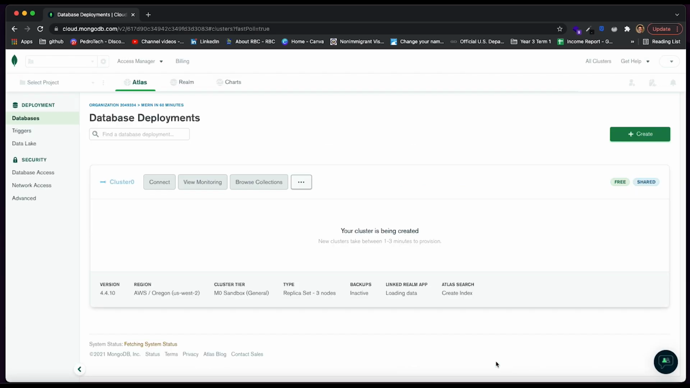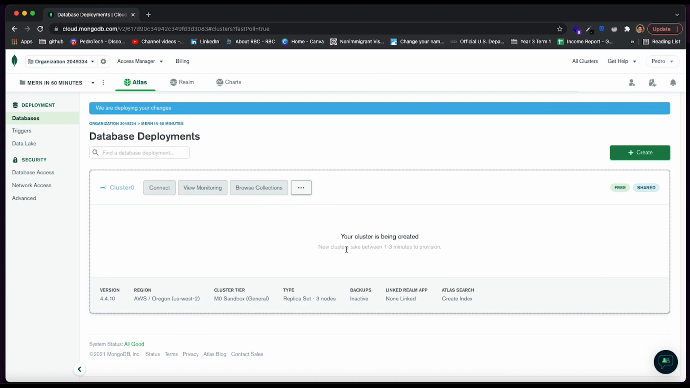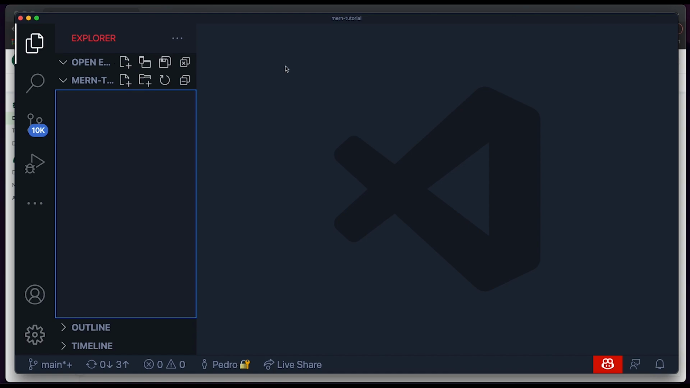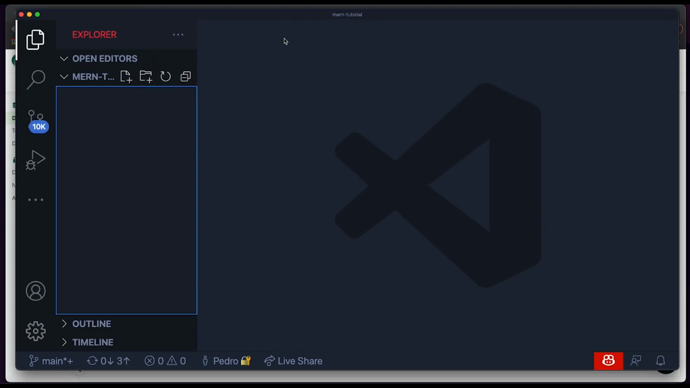And after it's been created, you'll see it will say your cluster is being created, and it takes 1 to 3 minutes to actually be made, to actually work. Now, what we do now is we actually start by writing and creating our project in VS Code. So I have VS Code opened here, and I created a folder called MERN tutorial. I would just recommend creating a folder and opening VS Code inside of that folder.